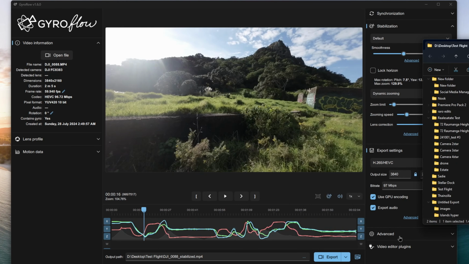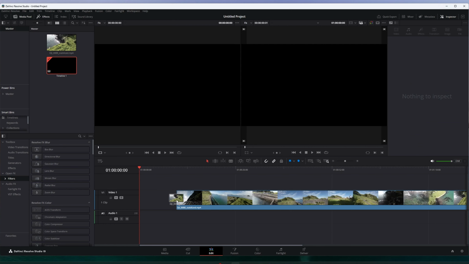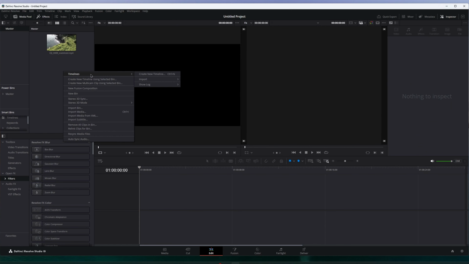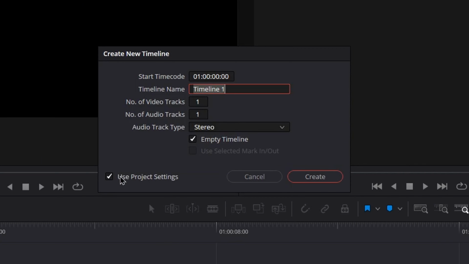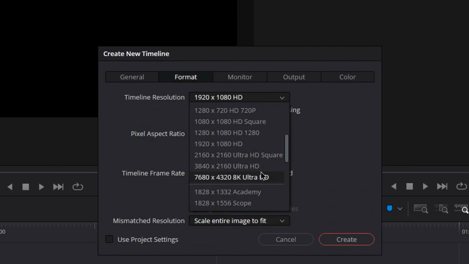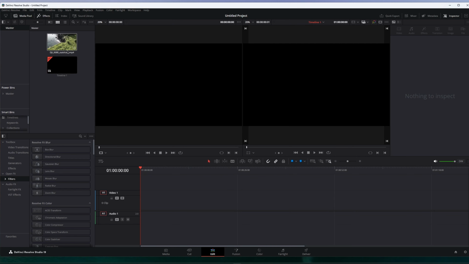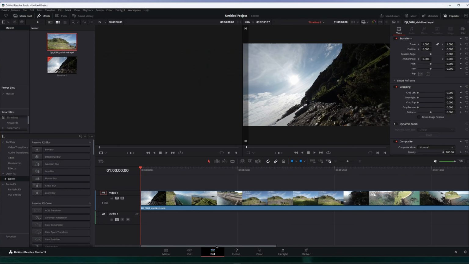So what we can do now is just open your editor of choice. Right, so if we want to, we can click and drag it onto your timeline, but we don't want to. It's just timeline, create new timeline. Untick that one, and then we go format, change this to 4K, which is this one. Great. So we've got a new timeline. Let's just quickly click and drag it into our timeline.